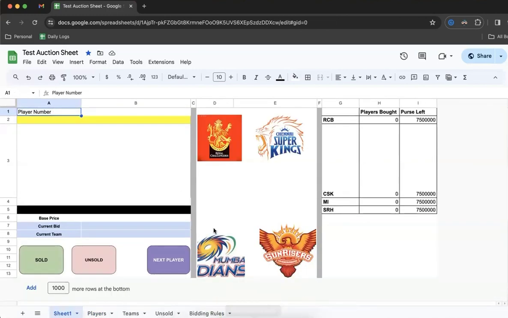I've created only 4 teams. If you want to create more teams, sure. Can we use your team's logos? Yes. On the right side, you'll see a table with all the team names, the number of players they've bought, and the amount of purse that is left. So during your auction, you don't have to sit and count manually how much a team has used up. Everything will automatically reflect in real time.